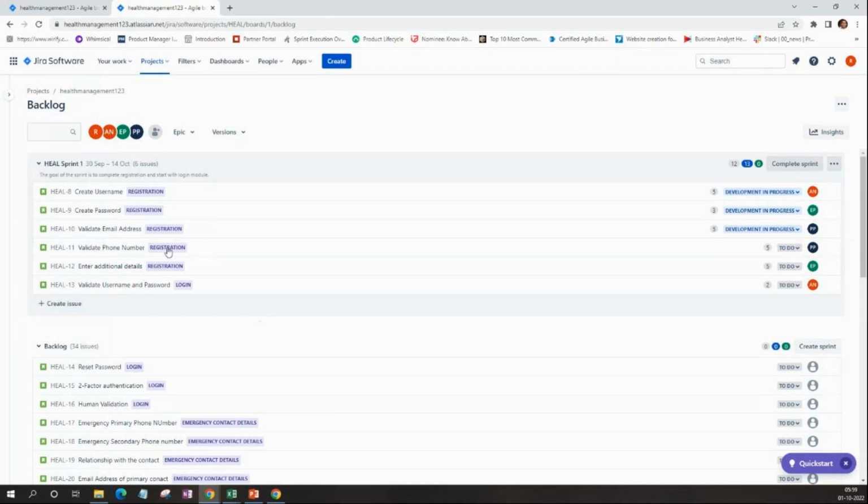When anything is incomplete, while you're closing the sprint on the last day, you'll get an option: these are the items that are not completed, do you want to carry forward to the next sprint? If you say yes, it will automatically go to the next sprint. Else, it will go to the backlog. From the backlog, you can pull it to the next sprint again. It's a common thing. Usually, stories will spill.